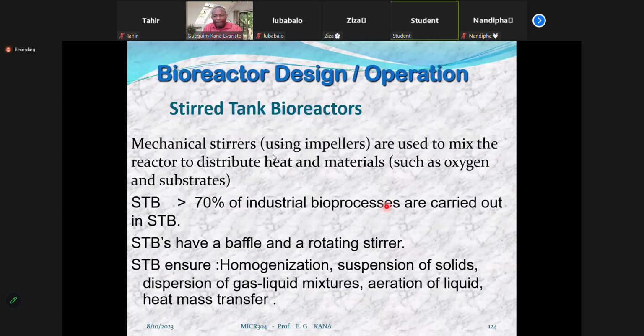Oh, sorry, sir. Yes. Since we started learning about these bioreactors, we've been talking only about bacteria. So can we consider a process where we grow algae to produce something as fermentation? Sorry, are you referring to microalgae, right? Yes, sir. Okay.